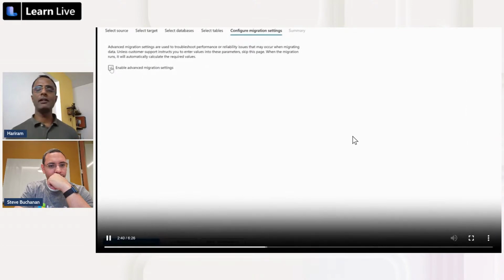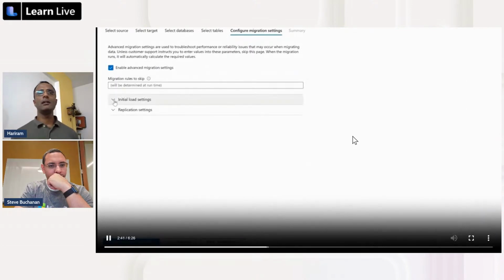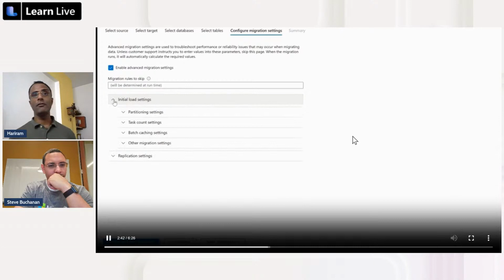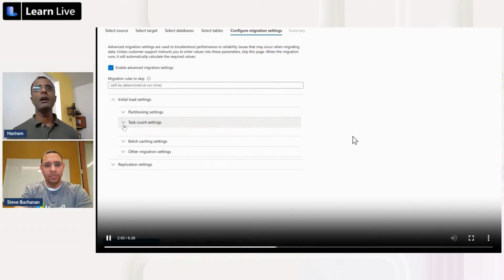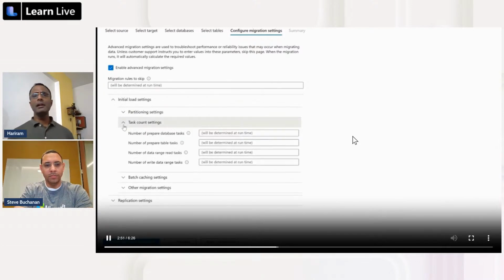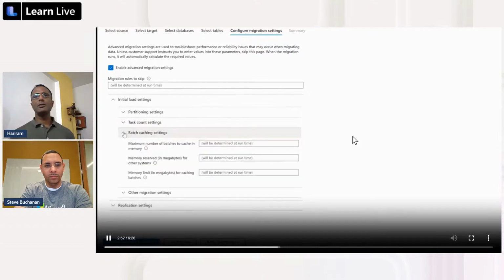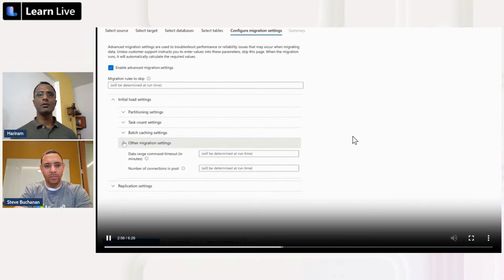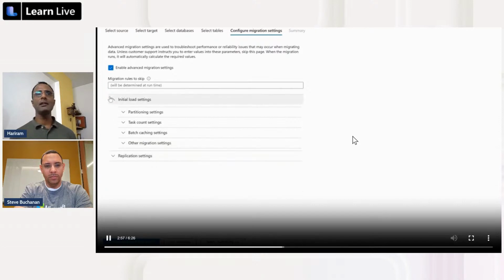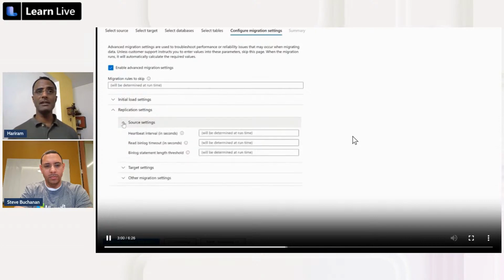I can configure the migration settings. So here I can do a lot of fine tuning, like how I want the migration to proceed in terms of the data chunk sizes, the range counts, the batch sizes, etc. Typically, we advise customers to leave it as it is, because the Azure DMS automatically selects the most optimized setting to make sure that the migration has the best settings in store.